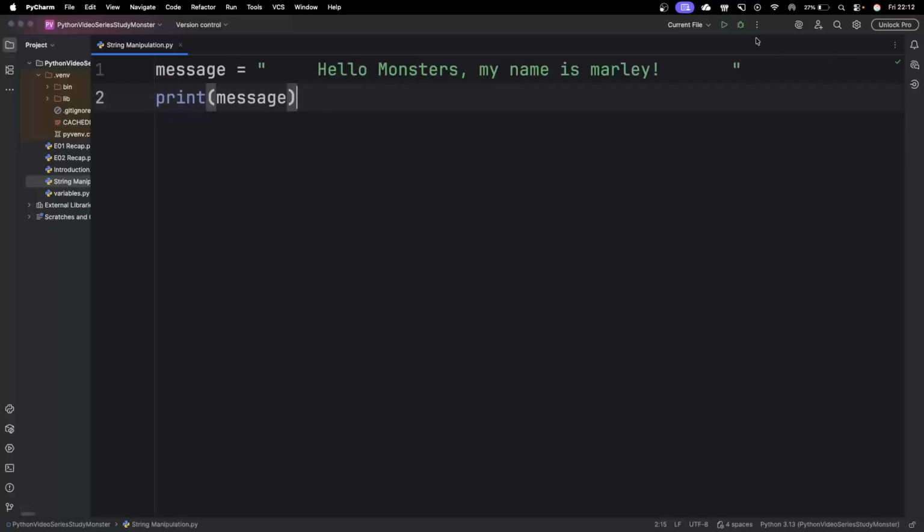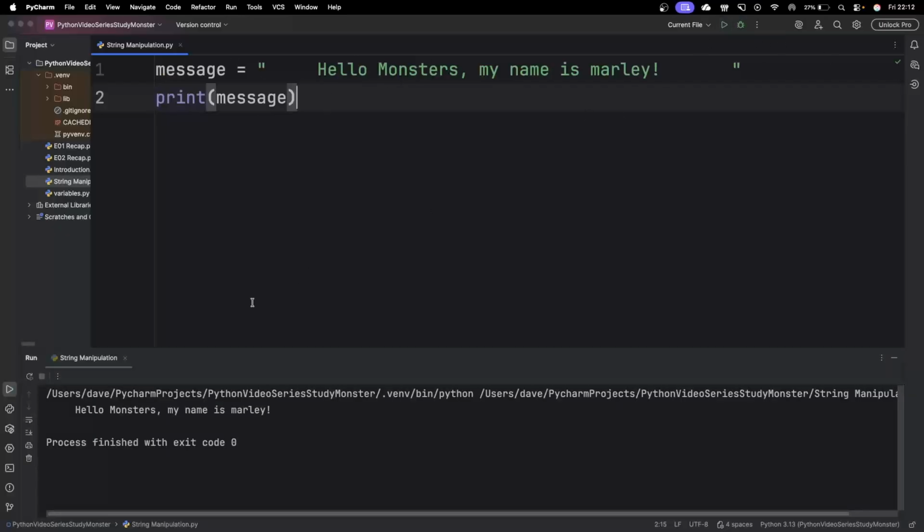So if we print this out, if we run this, you can see here it's printed out all of our spaces, hello monsters, my name is Marley with a lowercase m, and then spaces at the end. So it's printed everything out we told it to, right? So now we're going to be using something called methods to kind of manipulate the way that this looks. Now methods, in order to access methods, we use a full stop.